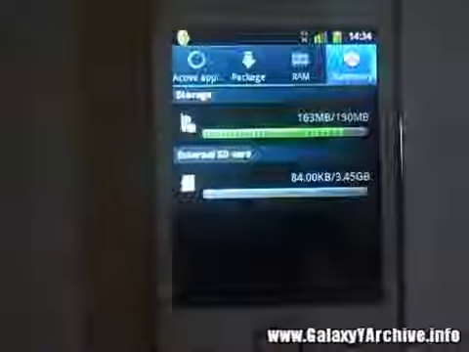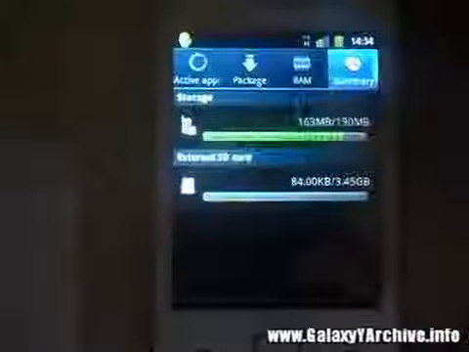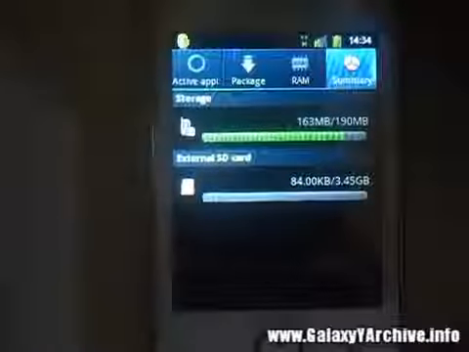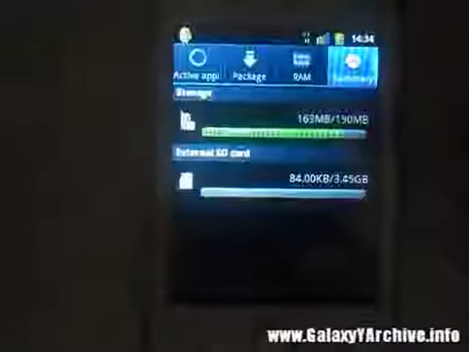So, yeah, this is how you increase your internal memory. It's a very simple process by just using Google Remote Recovery. There are other ways like using MiniTool Partition and all that, but you don't really need that. We just did it with Google Remote Recovery.